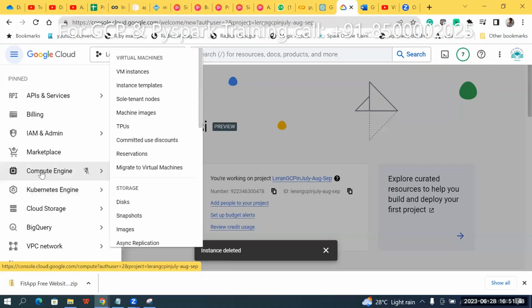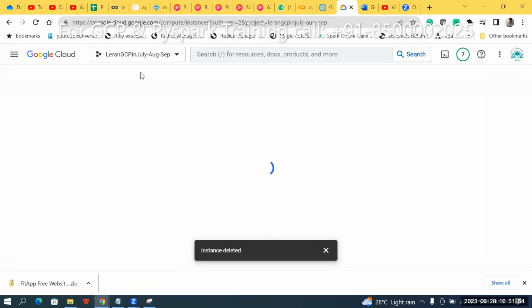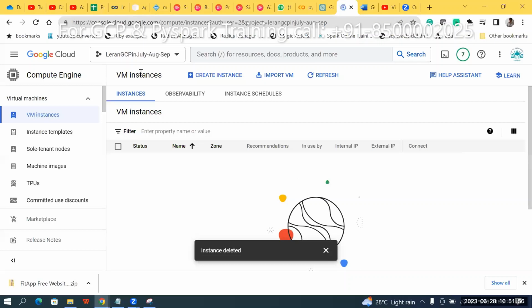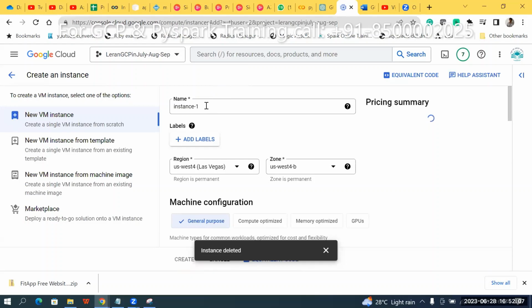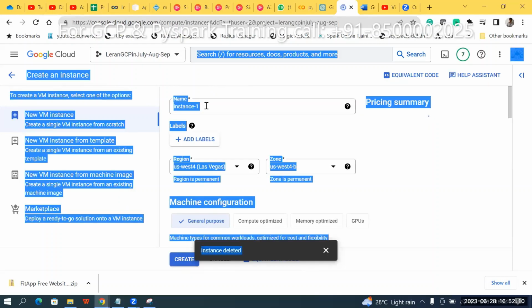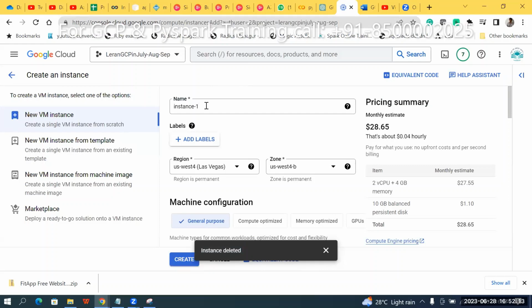First, Compute Engine. Now choose VM instances. VM instances means we are creating one plain computer. What is the computer you are looking for? Say it in detail. Here above, there is a Create Instance option available, so click that. Here give any name. I'm not saying this particular name. Give something like EC2 instance, etc.